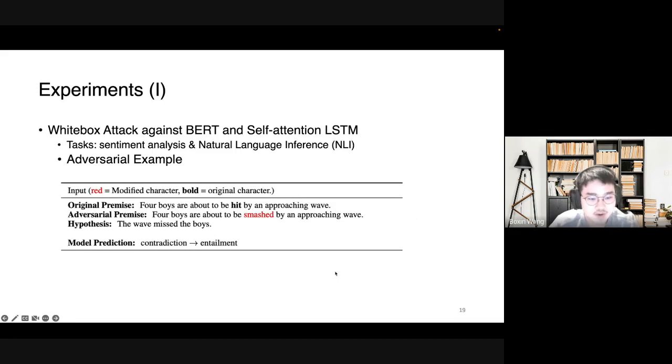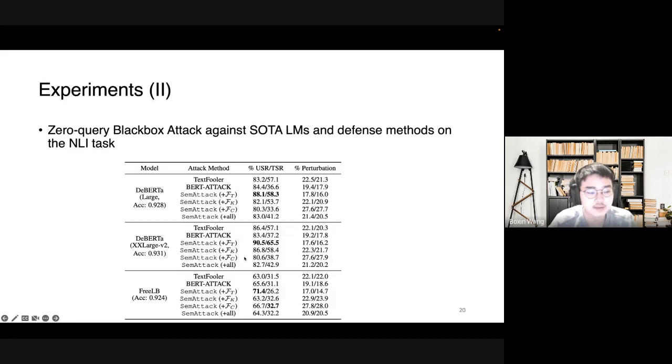And for the SNLI task, similarly, we just flip one token, from "hit" to "smashed", and successfully change the model prediction from contradiction to entailment. Secondly, we focus on the more realistic attack scenario called zero-query black-box attack, and we focus on some state-of-the-art language models and some defense methods on the NLI task.